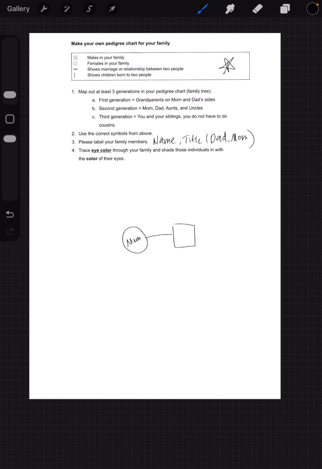connected to dad. So I started with the second generation because it's the middle of our chart here. And then mom would have to have a mom and dad, and that would be grandma and grandpa. So circle for grandma and square for grandpa. Dad also has to have parents. So grandma and grandpa again.